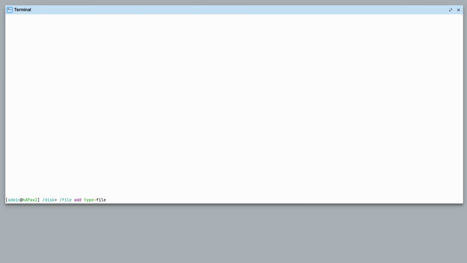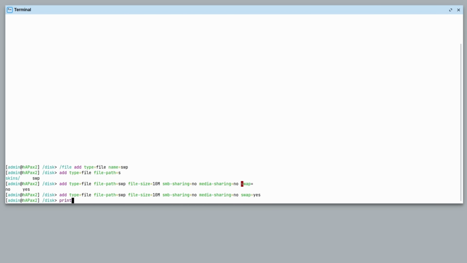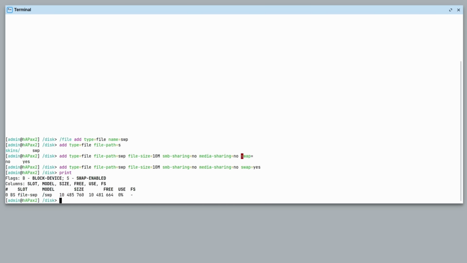Another useful addition to the app functionality is the ability to create your own swap files to address any memory shortages. You could just create an empty file and then add it to the disk section specifying the size. Just make sure you set the SMB sharing and media sharing to no. But even if you don't do it, all the devices that use the apps feature will create swap files automatically on the fly, preventing running out of memory. These files will be created in the storage location you have devoted to apps.